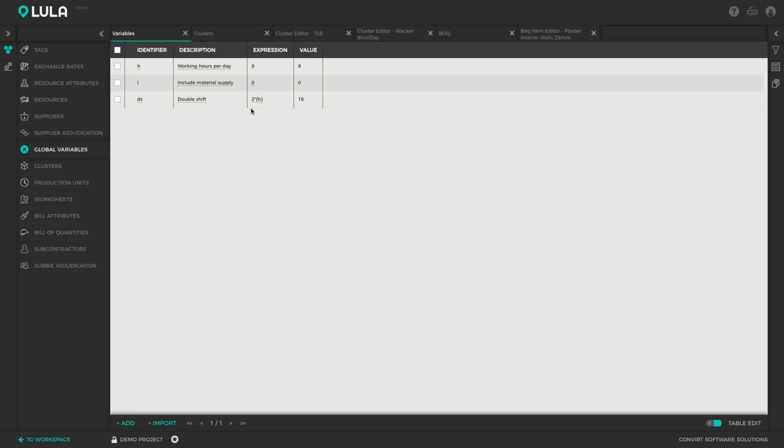As you can see, variables offer a convenient and powerful way of modeling certain common constants and factors in your project, and you are encouraged to use them where fit.